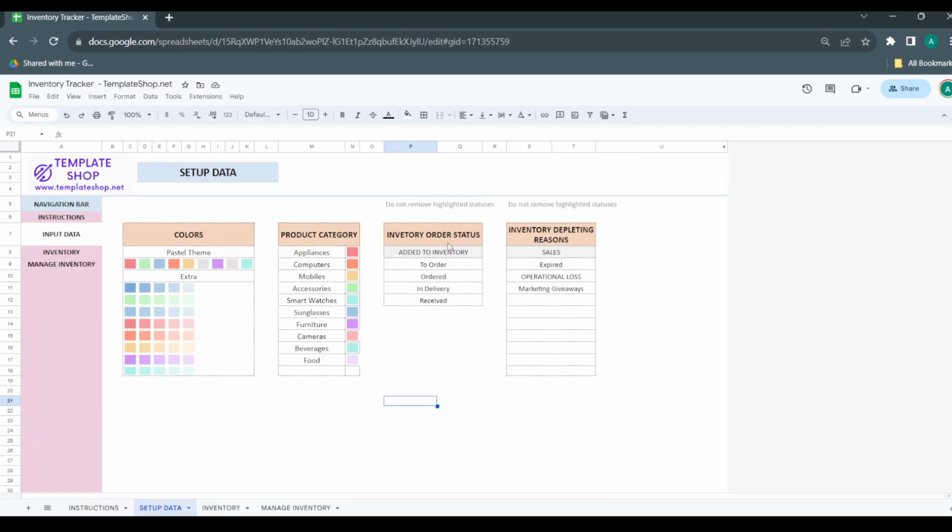Next, the inventory order status here. This is a given, cannot be changed. The added to inventory status, and then you can change anything that is below this status. And finally, the inventory depleting reasons.